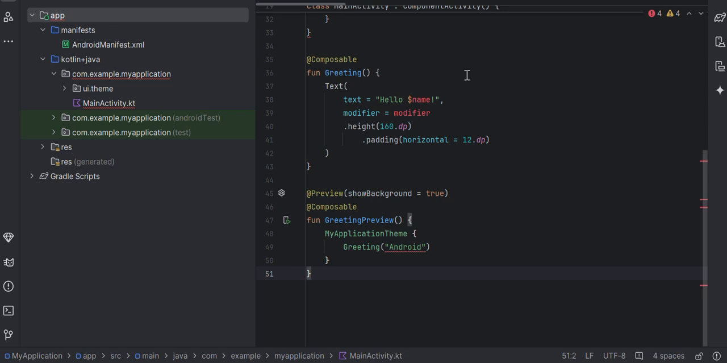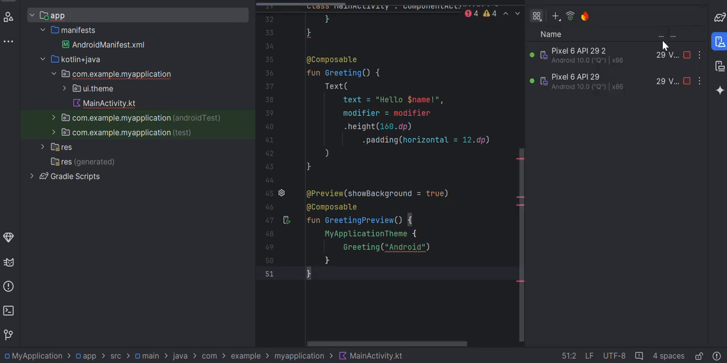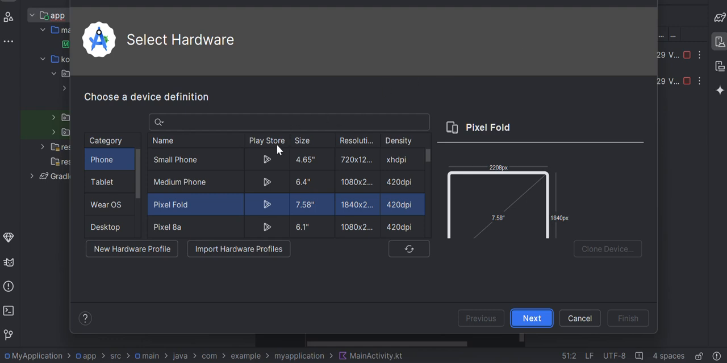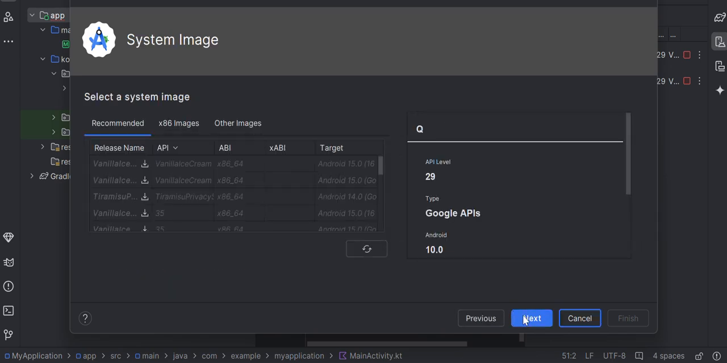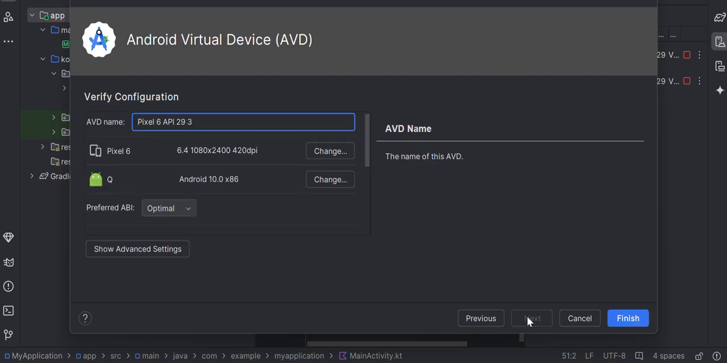Here I want to set up the emulator. Go to the device manager, and I already installed two emulators. For detailed explanation, I want to install another emulator. Create virtual device, and you can select whichever Pixel device you want. I select Pixel 6 and we have to click next. And here you can use the preferred name. I just use Q and click next.